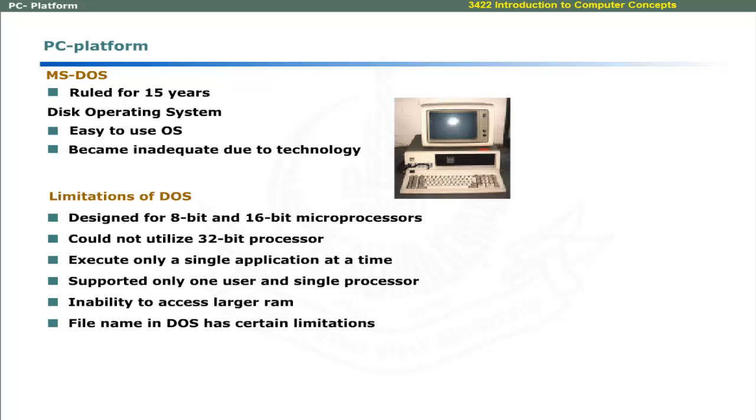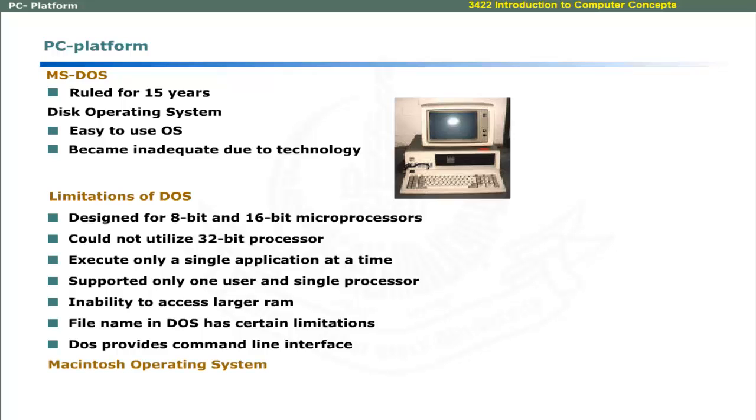The file name in DOS has certain limitations. DOS provides command line interface. Users started switching to other operating systems with the introduction of GUI by Apple computers.